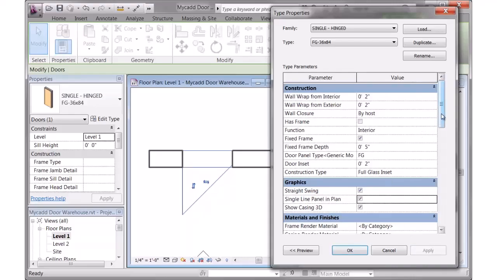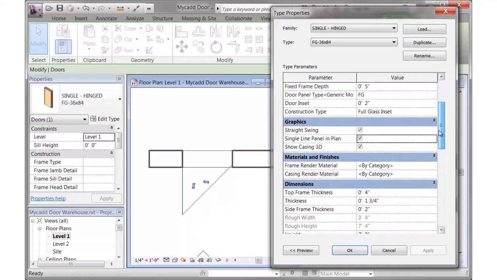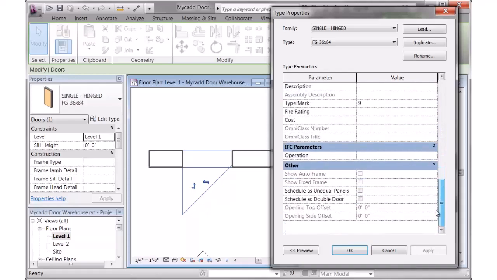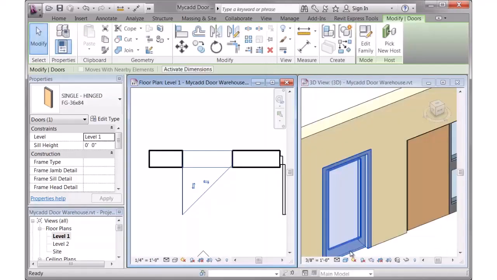So I think we've covered all of the default parameters that are available for each and every door type. There are some parameters we'll get into a little bit later when we talk about scheduling. So let's move into some of the family specific parameters.